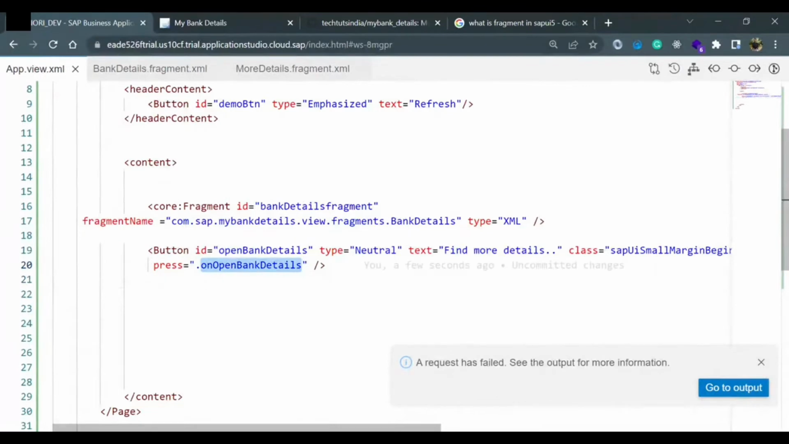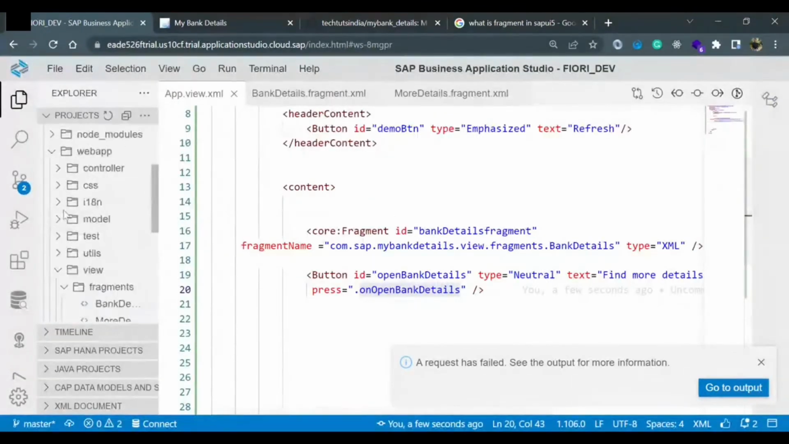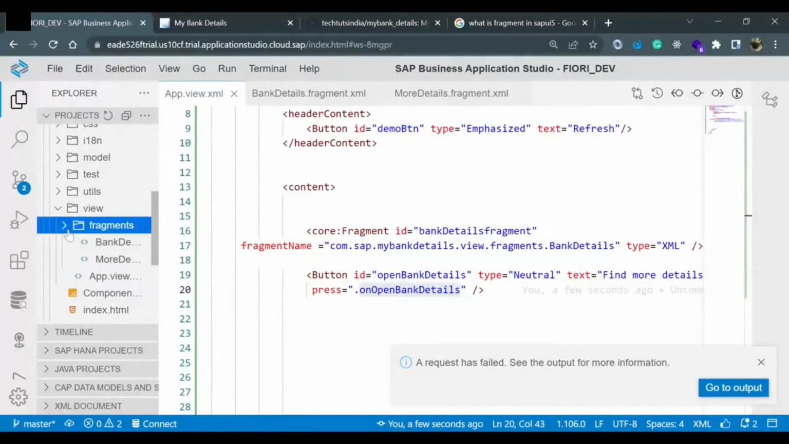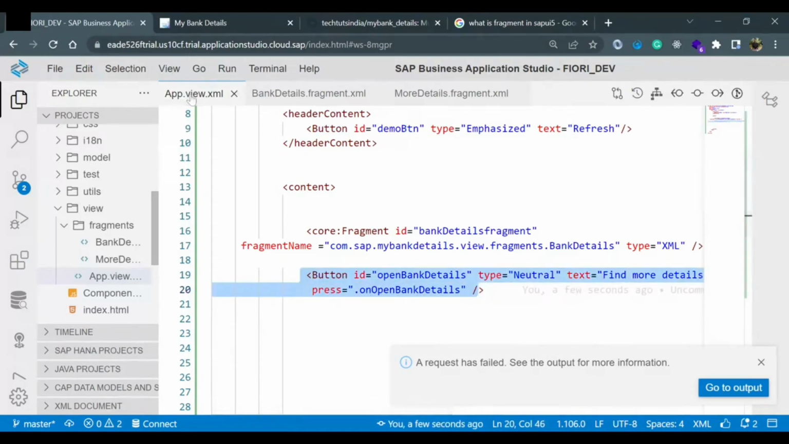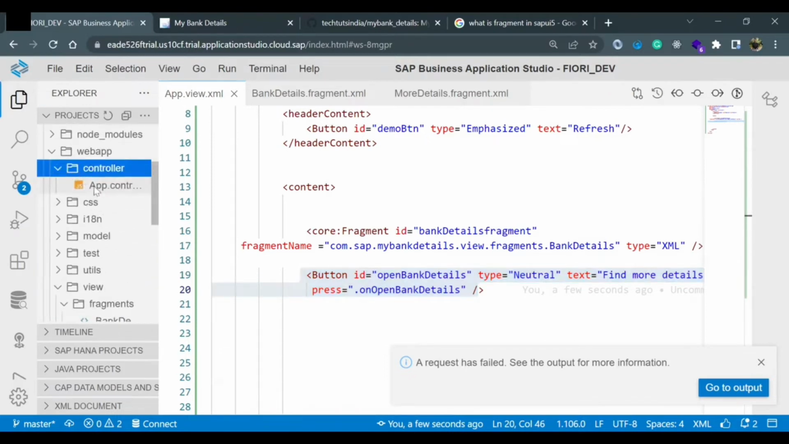Now what I will do, I will copy this, and this time I will go to the respective controller. As I said, fragments don't have their own controller. Whatever you want to define, you have to define it in the controller of the same view where we are declaring the fragment. Same view, right? The app view. So in the app controller, we will write the logic wherever the button is. If we are opening it from this find more details button, we need to find where this button is in the app view, and from the app view we would load the dialog. So I'm going to the controller, and this is the app controller.